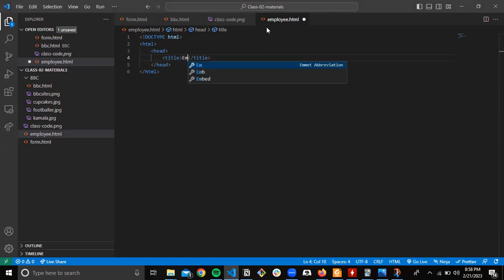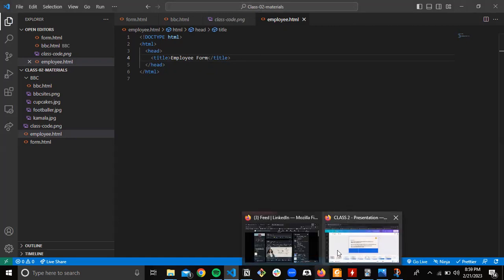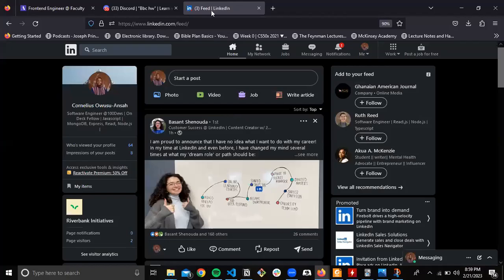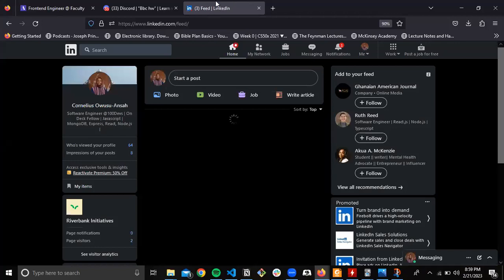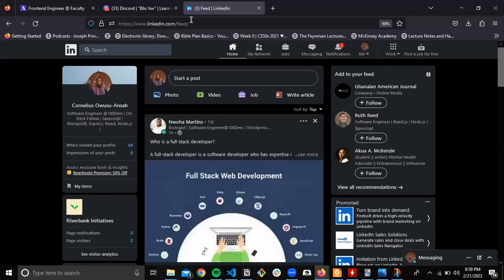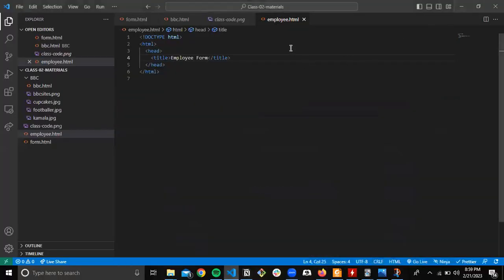So the title is employee form. And we said the things in the head are not things you see in the page. So for example, you see in this tab you have employee.html. Usually when you go into your browser, you have the same thing here. So the head is where we put that. Now, after we've done the head, what do we do next?